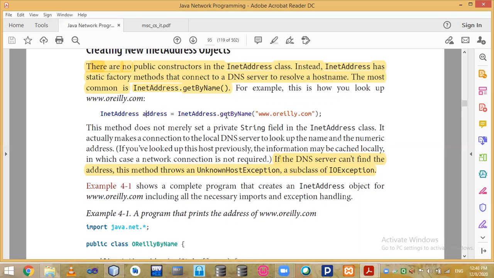This method is useful to access the name of a host as well as the IP address of that host. That means if I give a parameter such as www.oreilly.com, it will give me the name as well as the IP address. Just look at the example. This method does not merely set a private string field in the InetAddress class. It actually makes a connection to the local DNS, the Domain Name System server, to look up the name and the numeric address. Just focus on these two words: a name and a numeric address, that is, the IP address.